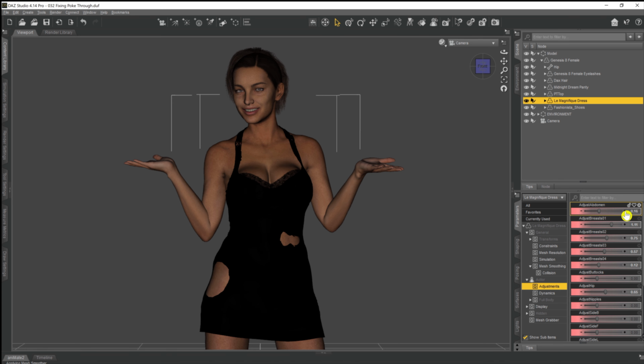So again, we just up the sliders, the morph sliders, keep on going. A couple of little dots there until eventually we get rid of them, hopefully. Yep, and there we go. We've taken away all the poke through just by using the adjustment sliders on the dress itself.